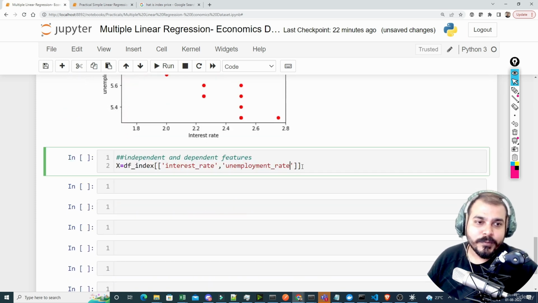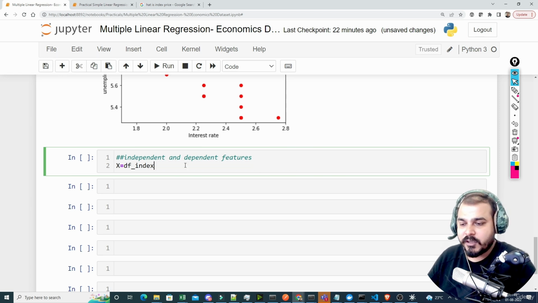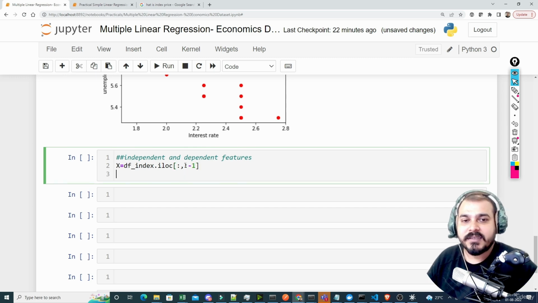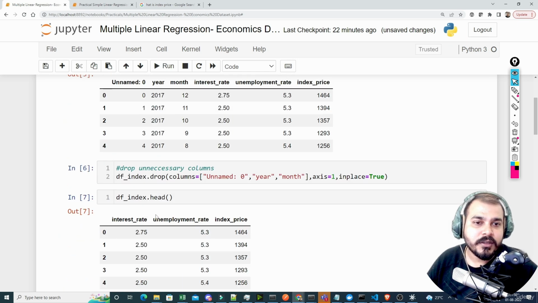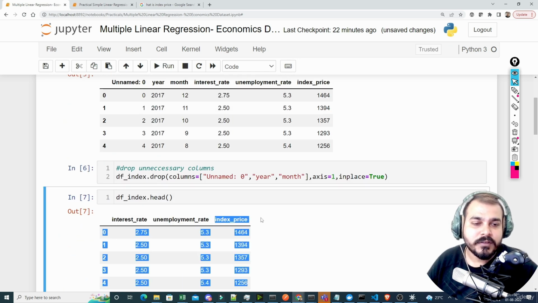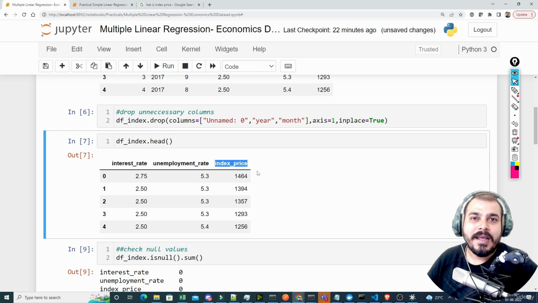I can also do it in this particular way. Let me show you another way how you can basically do it. Okay. So df_index, I can also use iloc. Here iloc first parameter says take all the rows, comma, from all the features, just remove the last feature. And here you'll be able to get your X value. That basically means from all the features that you have, just remove the last feature, because index_price is your output feature.